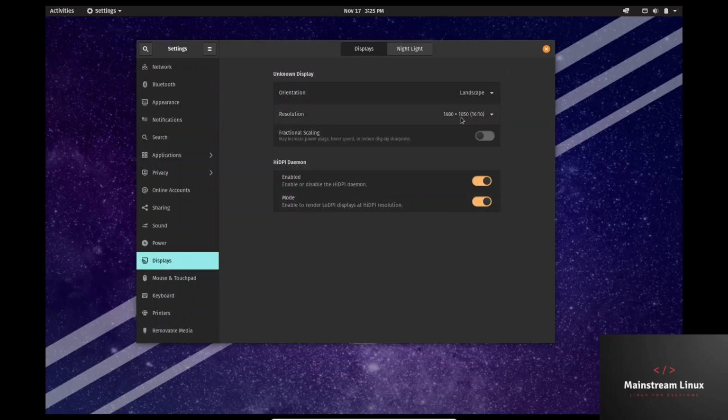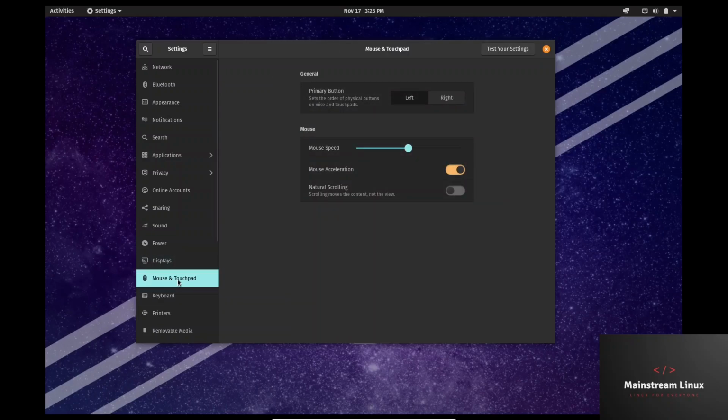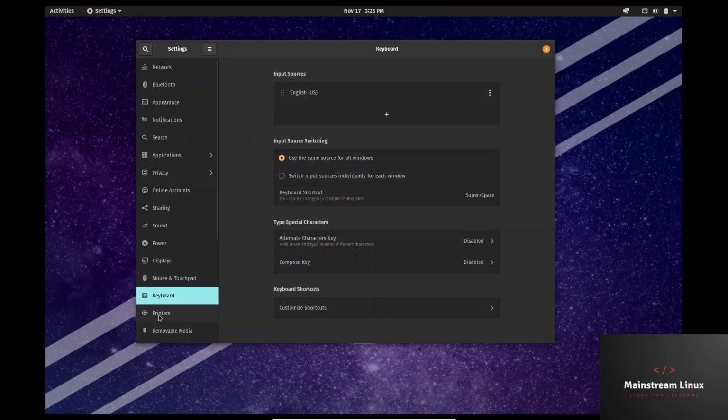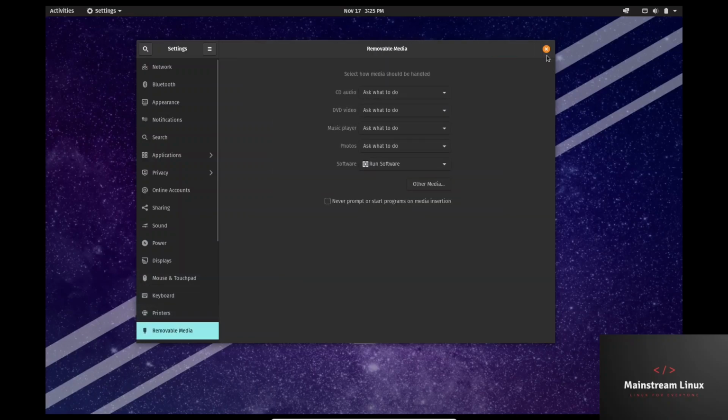Displays, I'm presently running at 1680 by 1050. For some reason, when I try to go to 1920 by 1440, it will not render correctly. So I'm still working on that. Something about VirtualBox on my machine. Mouse, you can also set up for your touchpad and things like that. Get that taken care of. Keyboard, your basic keyboard settings, printers, and of course removable media.